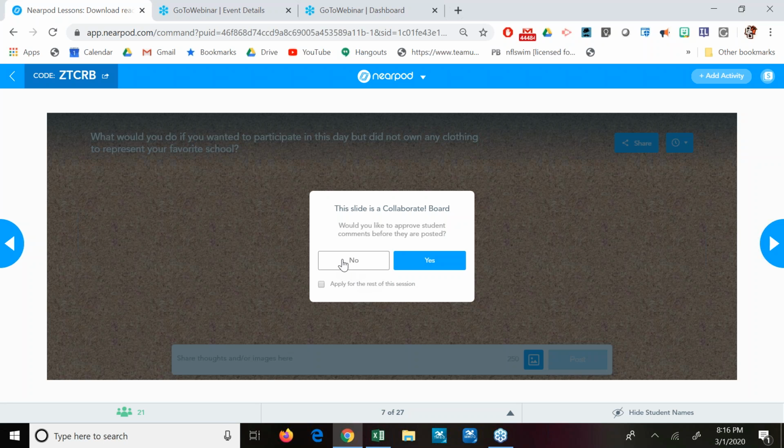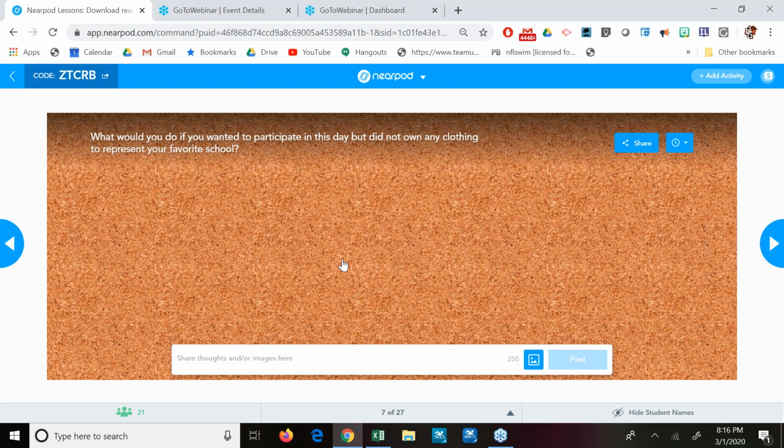All right. Okay, here comes another Collaborate board. What would you do if you wanted to participate in this day, but didn't own any clothing to represent your favorite school? On this college day, you're supposed to wear your favorite college's colors to school. But what happens if you did not have an actual Niagara University shirt? What would you do instead? So go ahead and put your answer down there in the bottom, and then hit post.